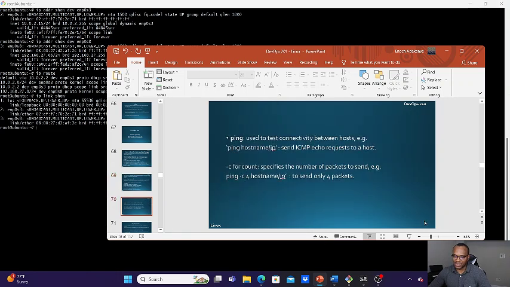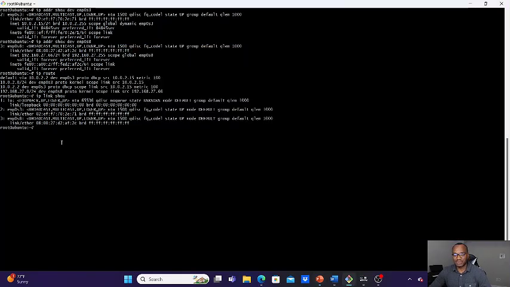Ping is used to test connectivity between hosts. If I'm trying to download a website and it's not downloading, the problem might be that the DNS is not working. So I can use ping to confirm if it's working.